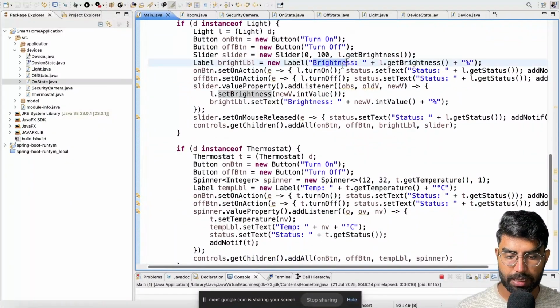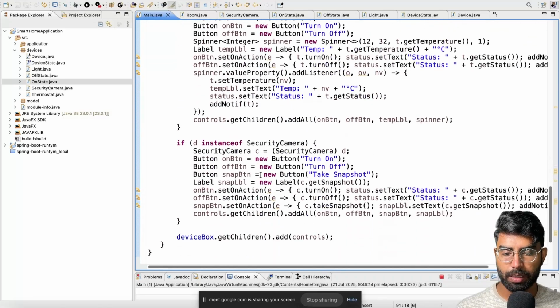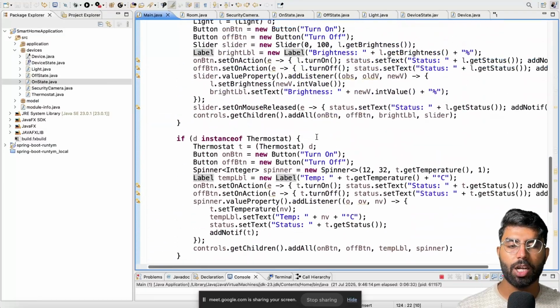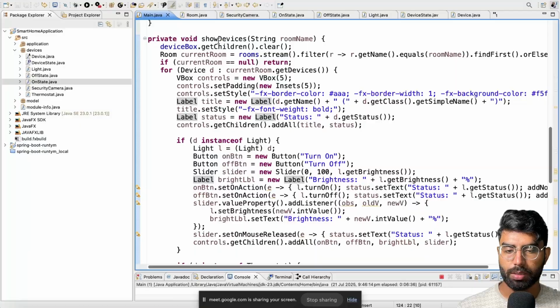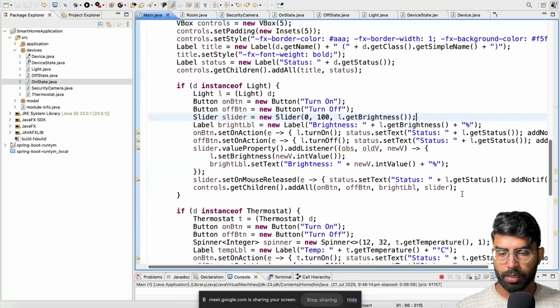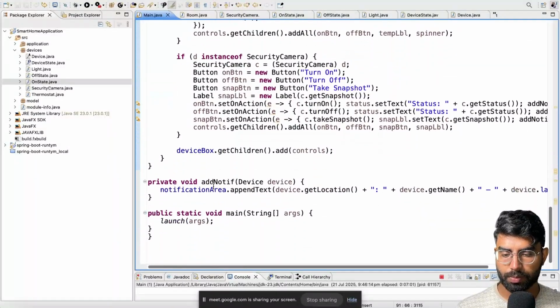Here we are having the brightness, here we are having the temperature. Okay, we are using spinner here, we are using slider here, and here we are using the label, the button for taking the snapshot, right? So this is basically the part of UI. So this part was important, how we are getting the list of devices, okay, from here. So this was the part of UI. After that, what we are doing?